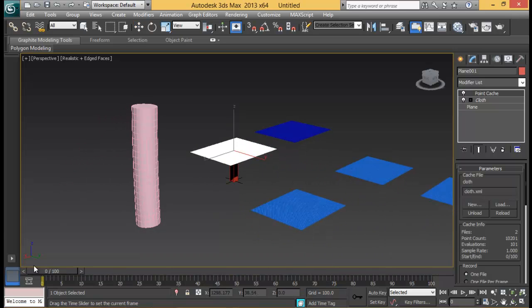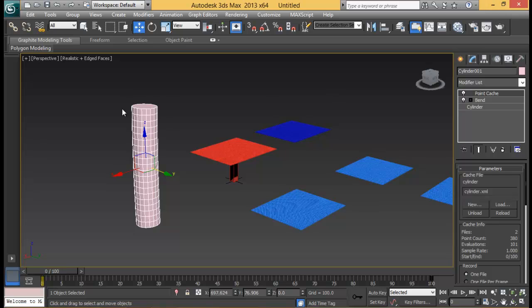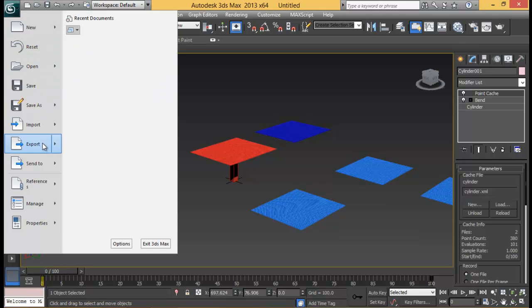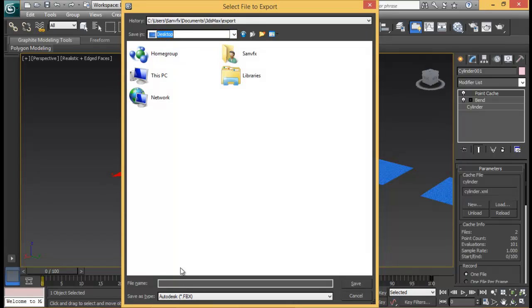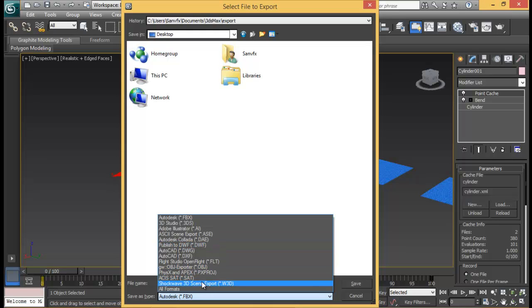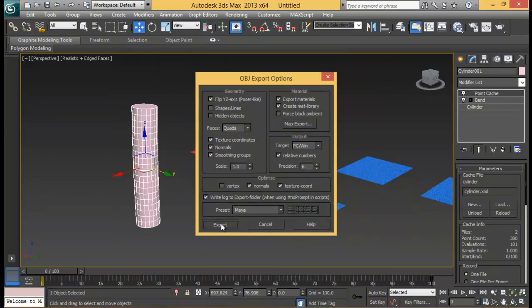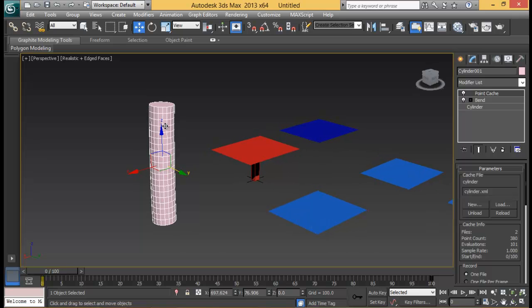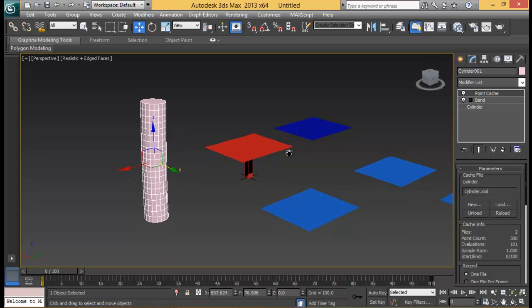So I have already exported two of these point cache data for the cylinder and the plane. Let me select this cylinder and export it as an OBJ. So let's go to desktop and cylinder. Okay, and let's go down to OBJ. Okay, here it is. Save it and export. Done. I just exported it because I may not be able to get the same objects in Maya. In case you have a building which is bending like that, then you'll definitely need to export that as an OBJ in order to be able to open it in Maya.